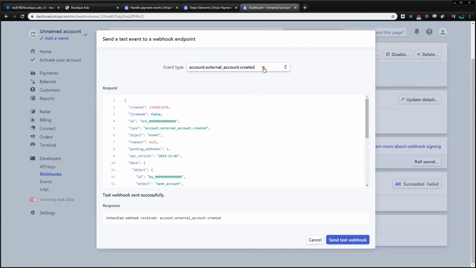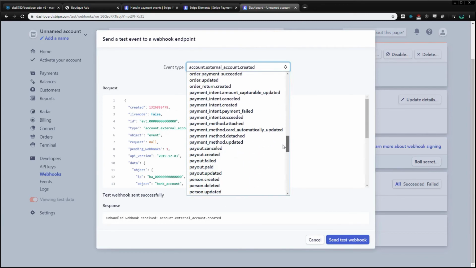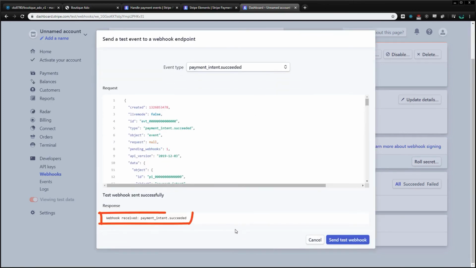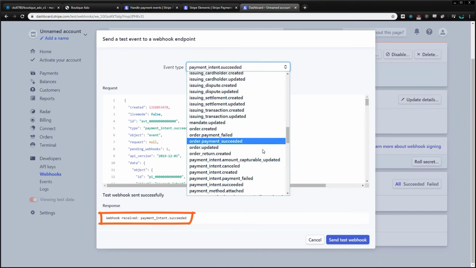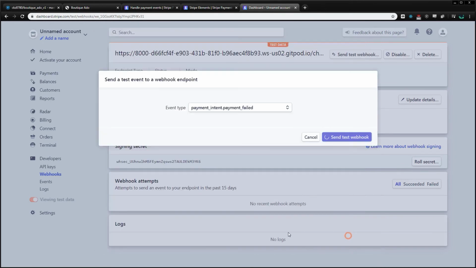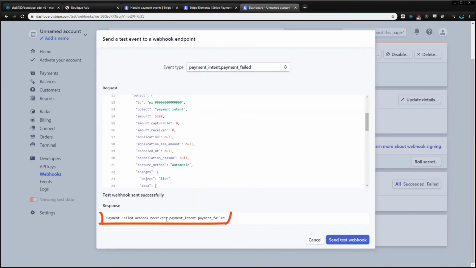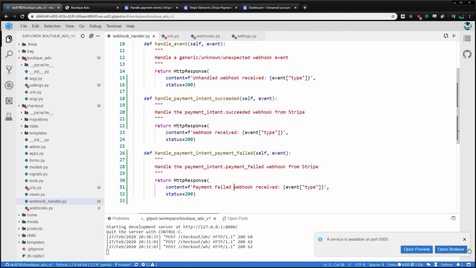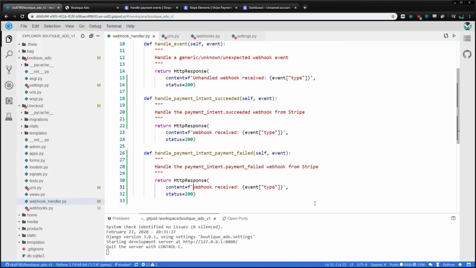If I send a Payment Intent Succeeded webhook, I'll get that response. And finally, sending a Payment Failed webhook gives me the expected response from that method. Looks like everything's working, so I'll go back and change the Payment Failed method back to the way it was, save everything, and commit my changes.